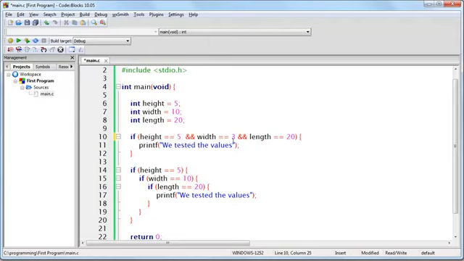If it's true, it's going to proceed. Now width is going to be evaluated to see if it's equal to 3. If true, then it's going to proceed. But since it's false, it's not even going to look beyond this point. It's going to immediately just jump here. So it's going to skip over this printf statement using the machine code instructions that I showed you earlier, where it's going to jump if not equal, and it's just going to jump down here.